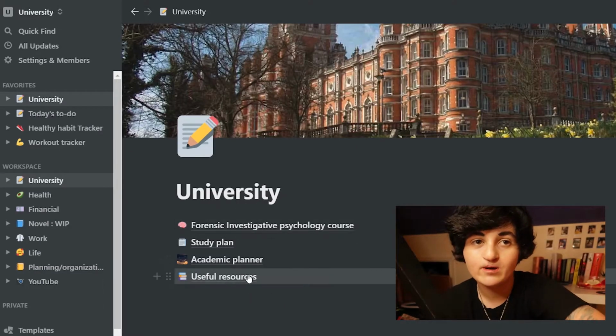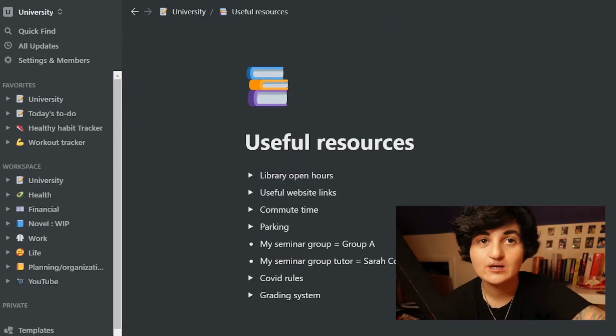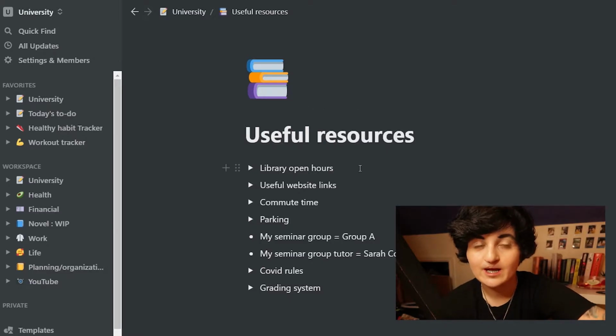The final thing on the university page is a list of useful resources, which is just all the other miscellaneous information like the library opening hours and website links and commute time and parking and things.